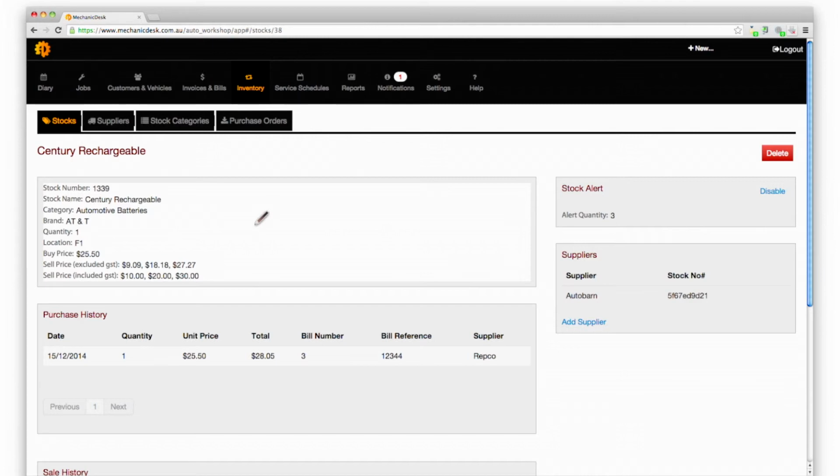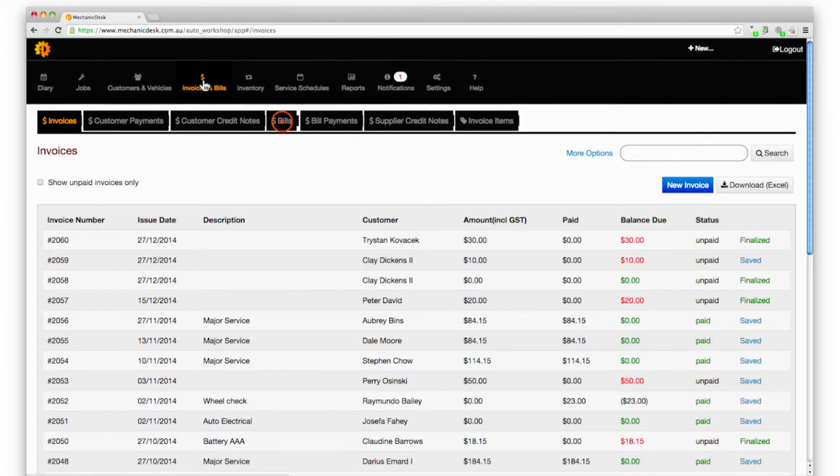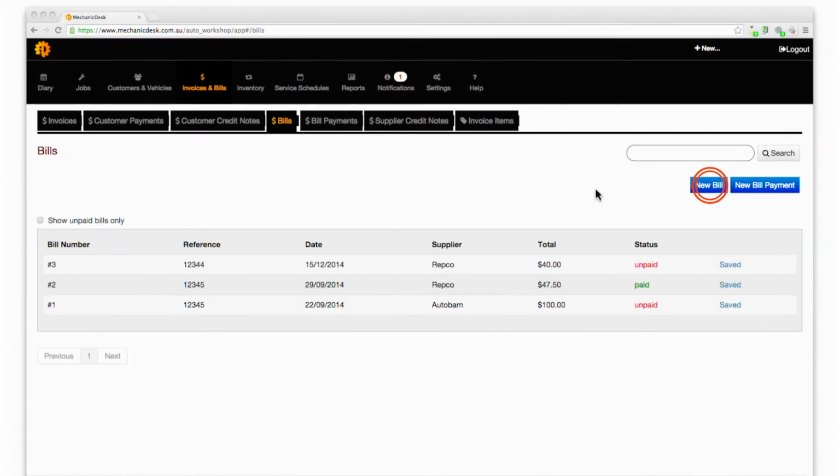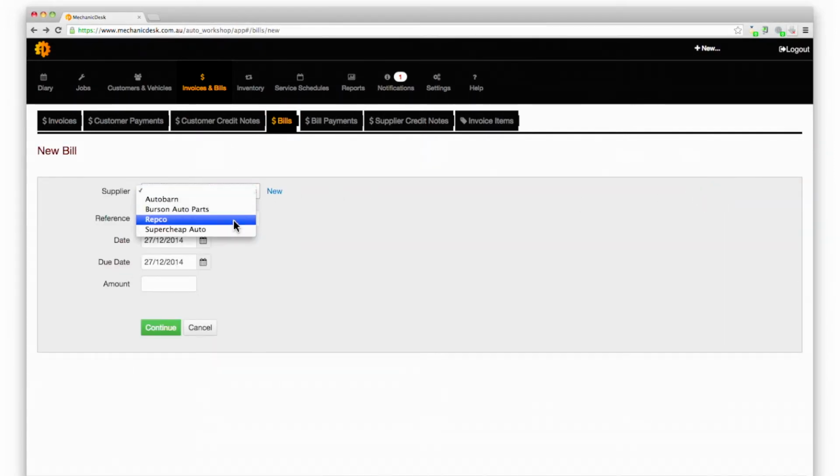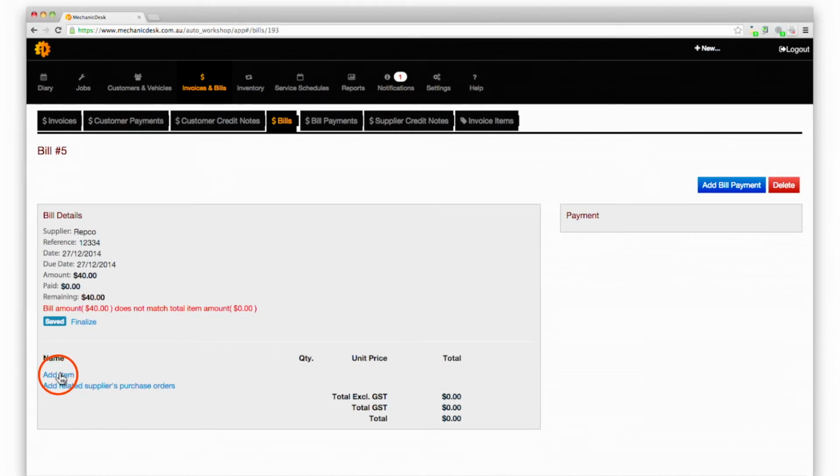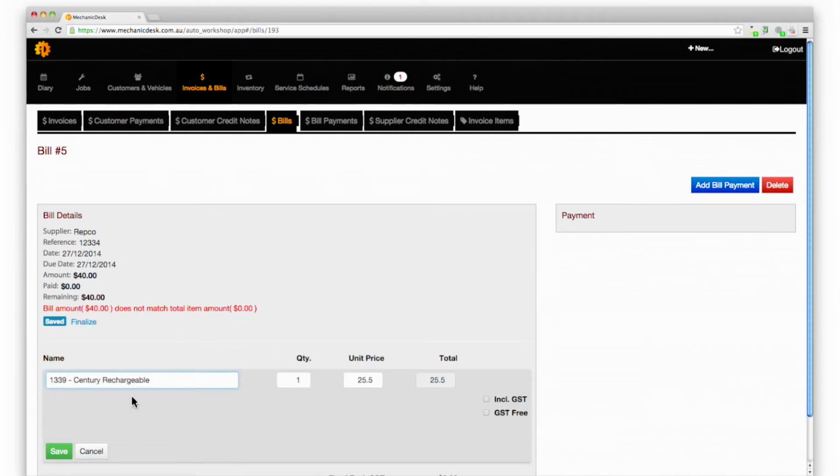To track the purchase of a stock item, click on the Invoices and Bills button, then select the Bills tab. Enter the relevant details and click Continue to generate a form. Enter the name and quantity and click on Save to complete the process.